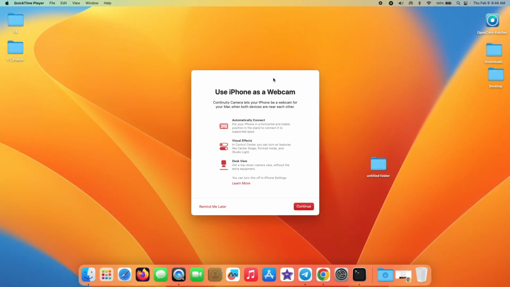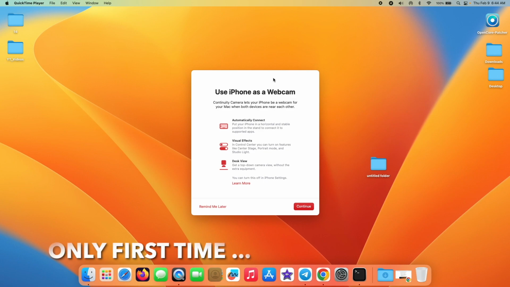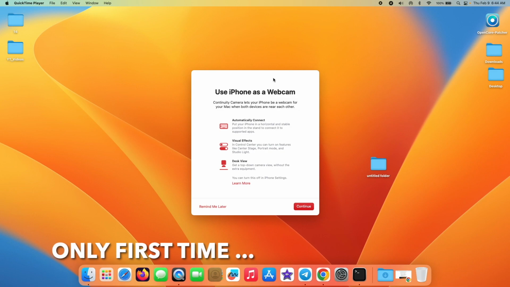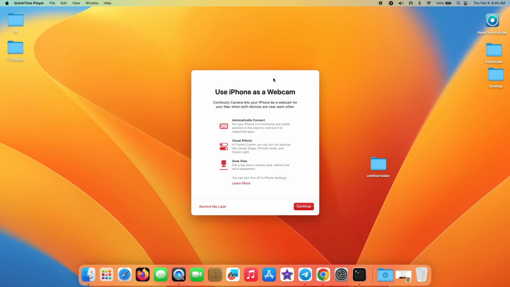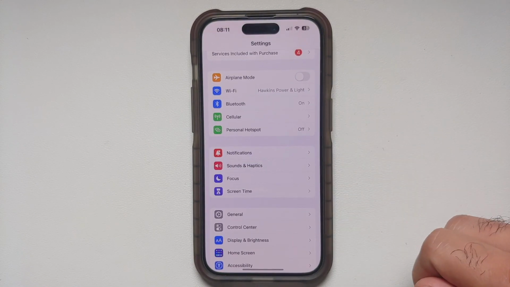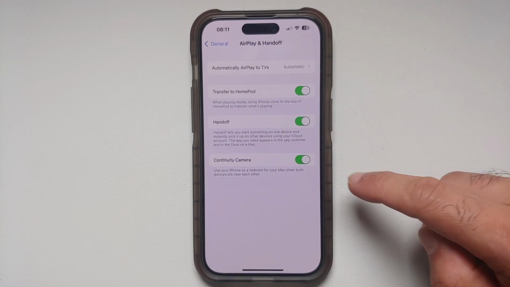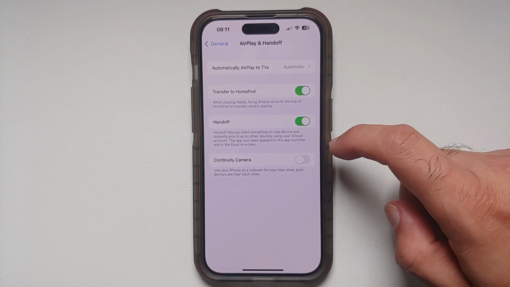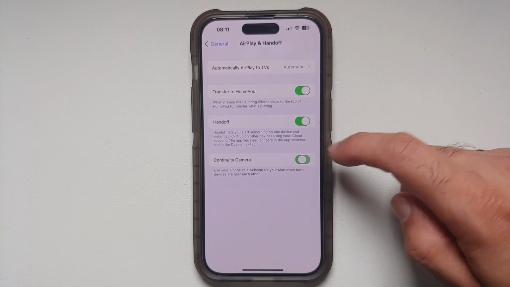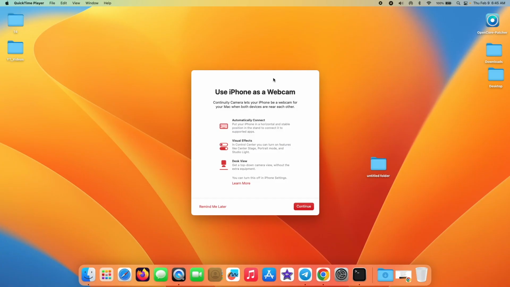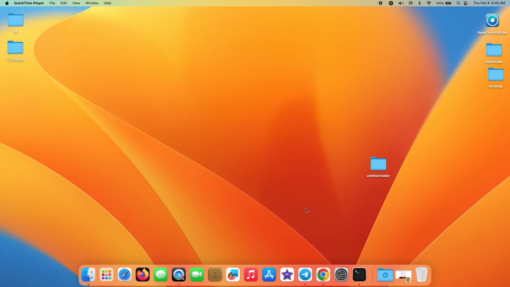Now a pro tip over here is that if you do these steps of enabling the Continuity Camera while your phone is near your Mac, you are going to get a pop-up which will ask you to use your iPhone as a webcam. And in case you've already done these steps, all you have to do is toggle the option of Continuity Camera off and then turn it back on. And as long as your iPhone and your Mac are close by, you are going to get this pop-up of using your iPhone as a webcam. And then all you need to do is select Continue and you are good to go.